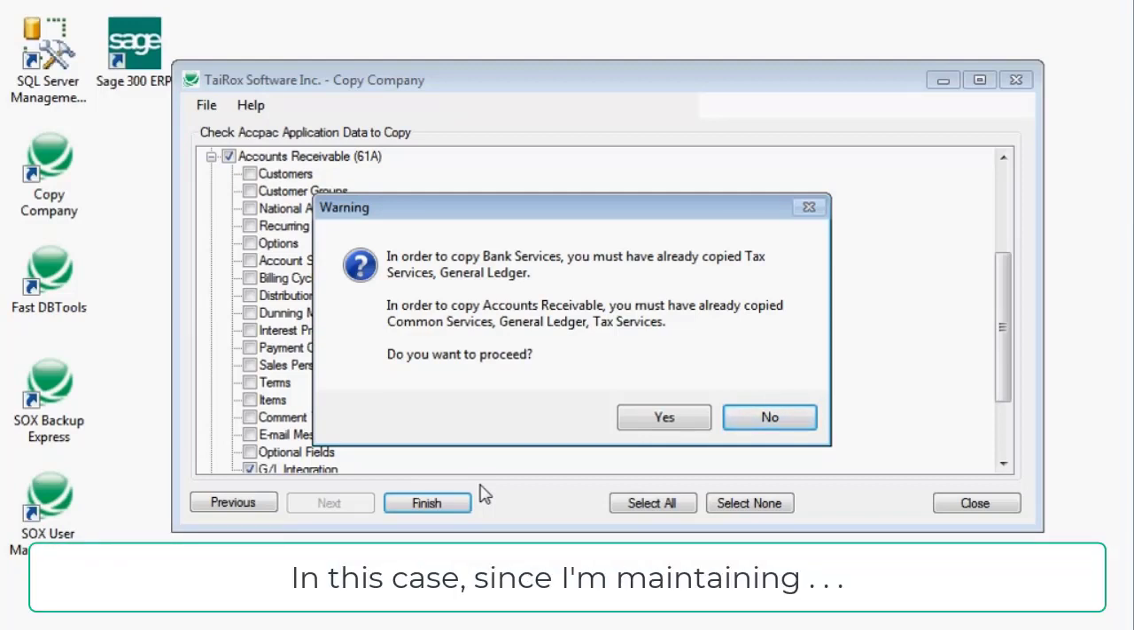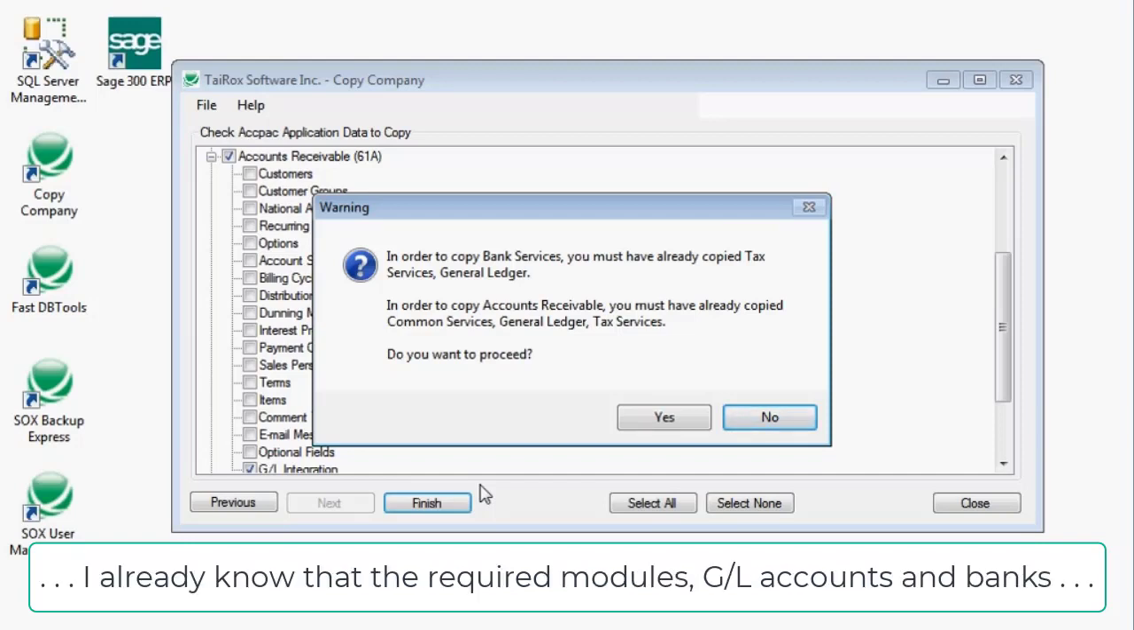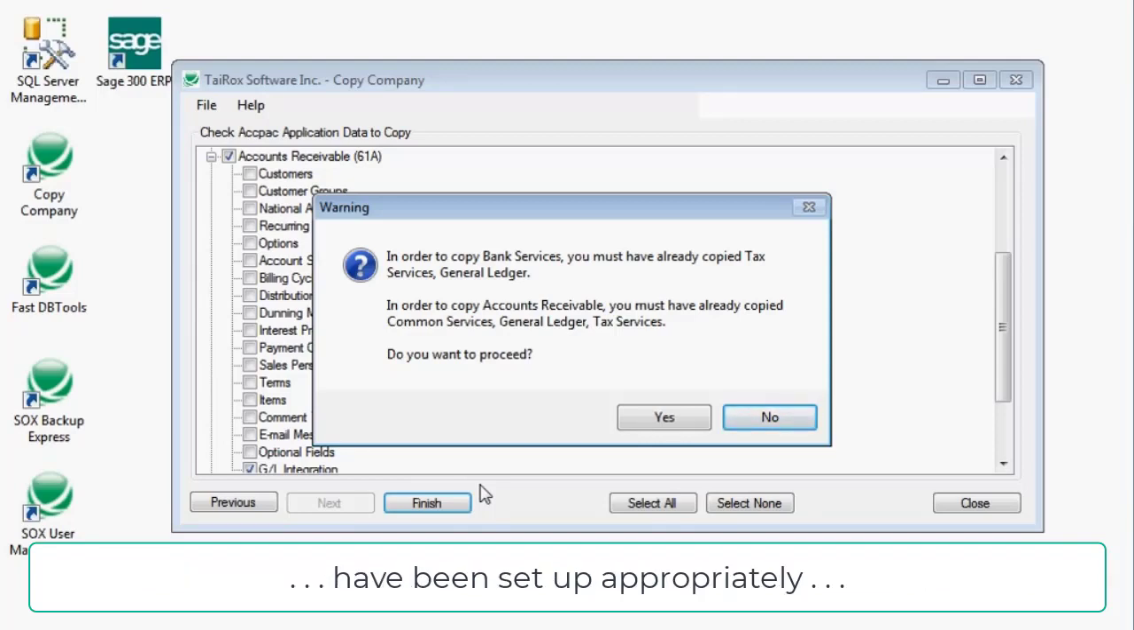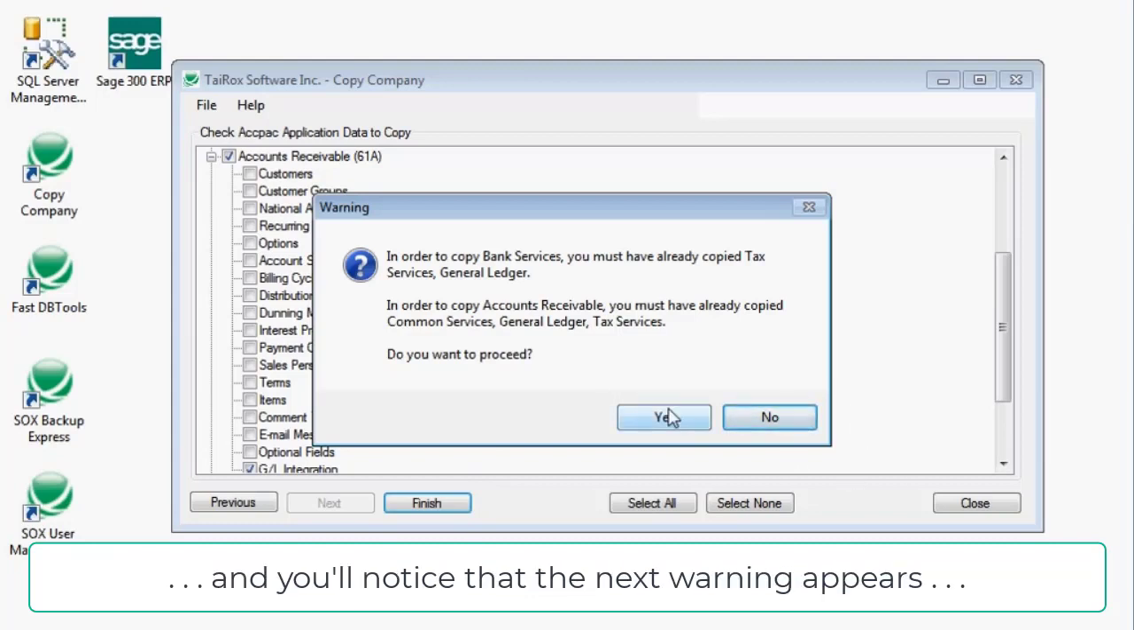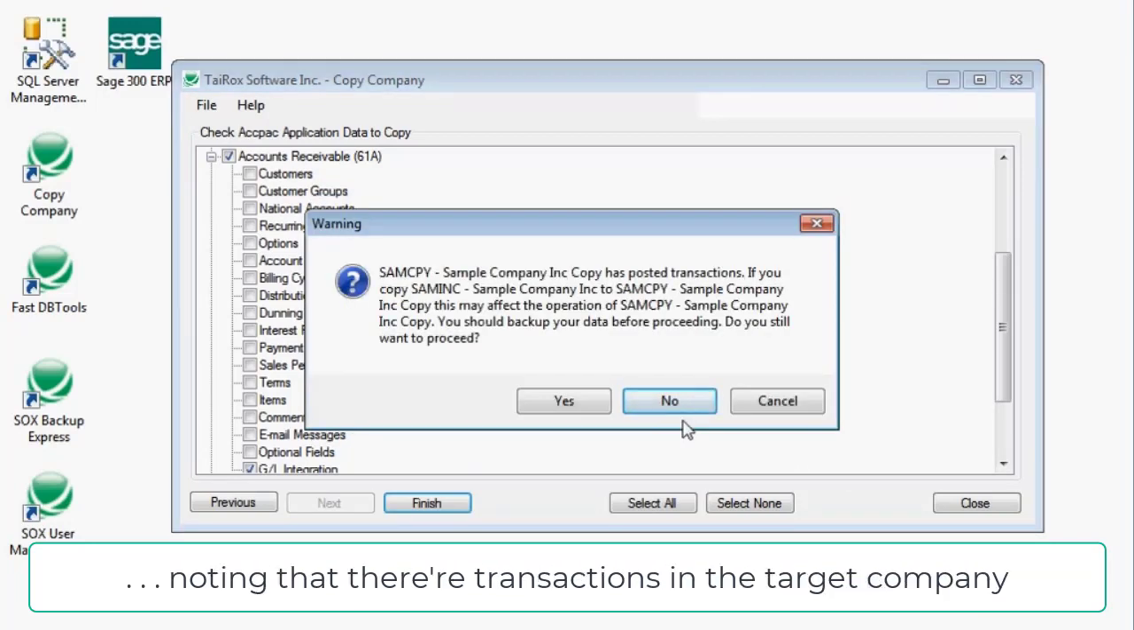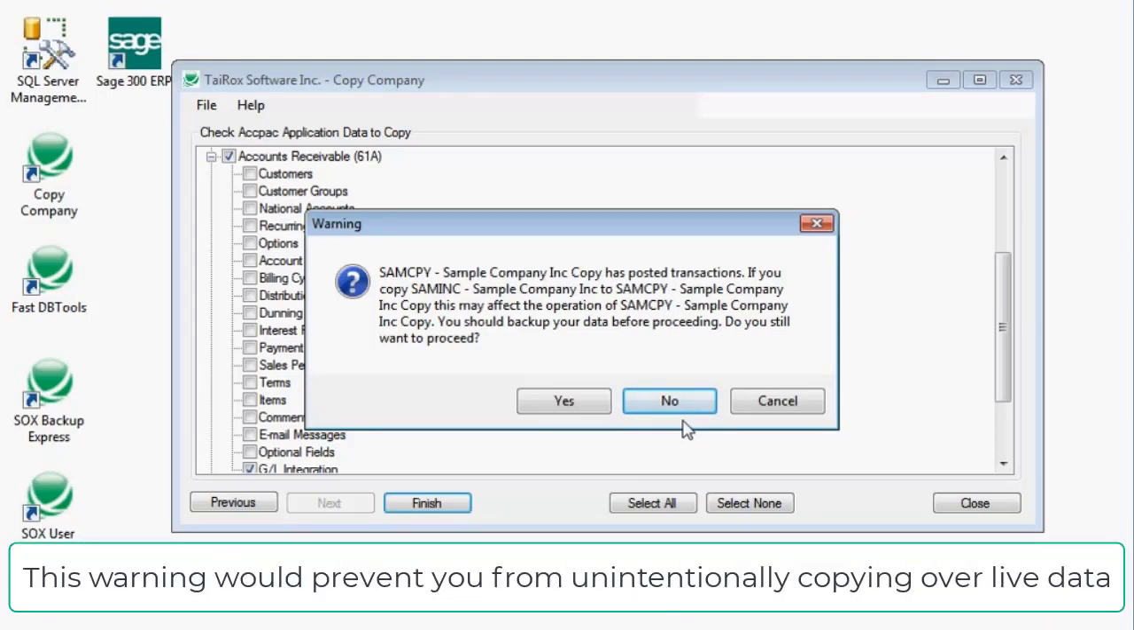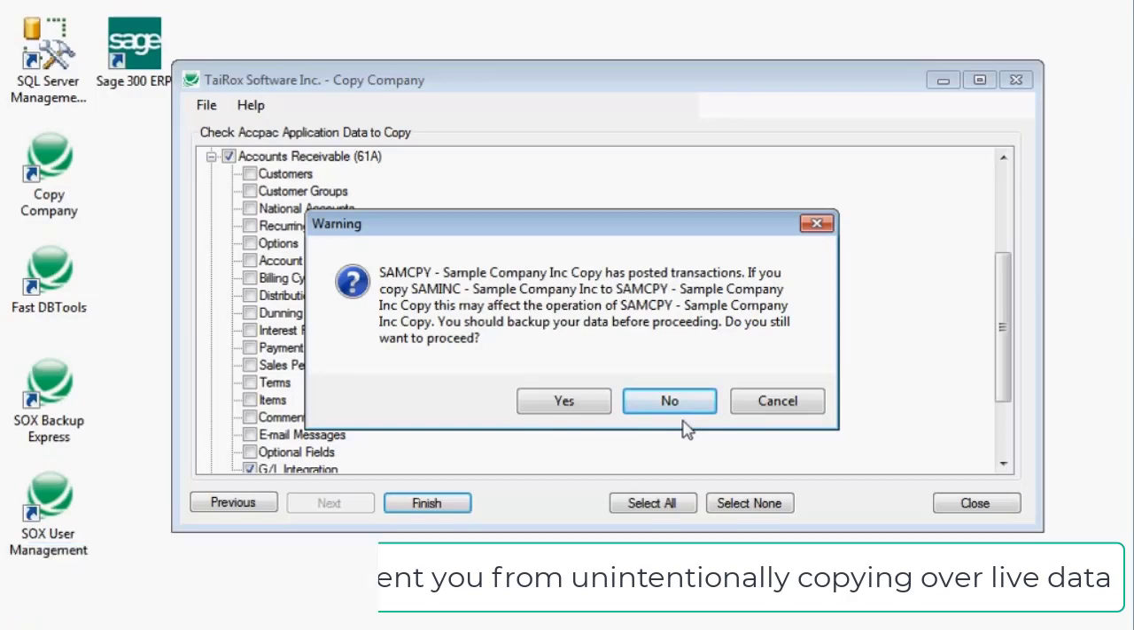In this case, since I'm maintaining a common GL across many companies, I already know that the required modules, GL accounts, and banks have been set up appropriately. So I'm just going to click Yes, and you'll notice that the next warning appears noting that there's transactions in the target company. This warning would prevent you from unintentionally copying over live data.